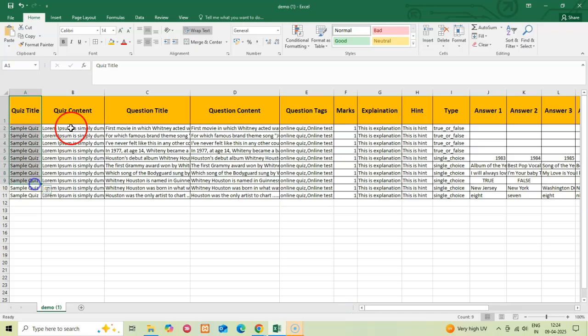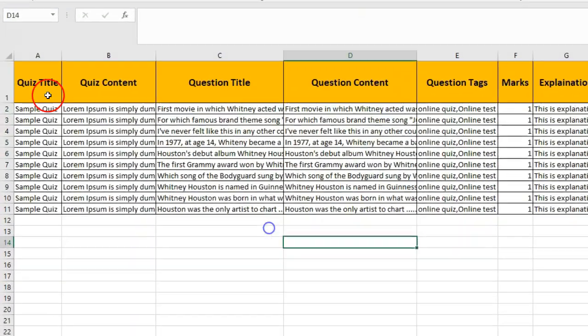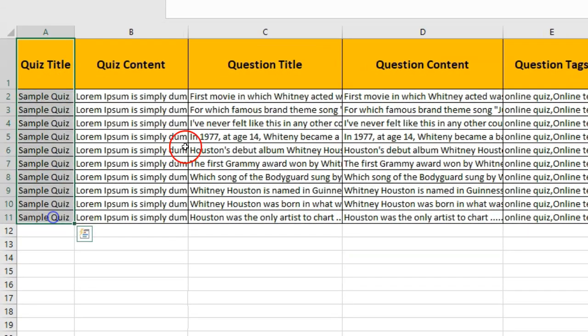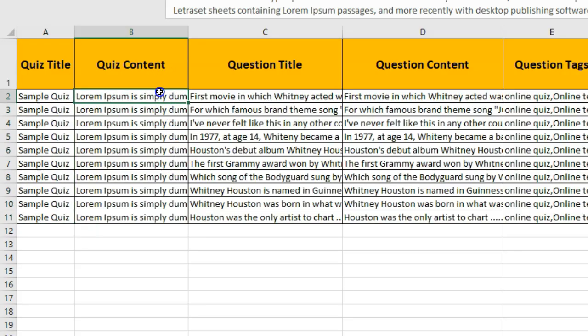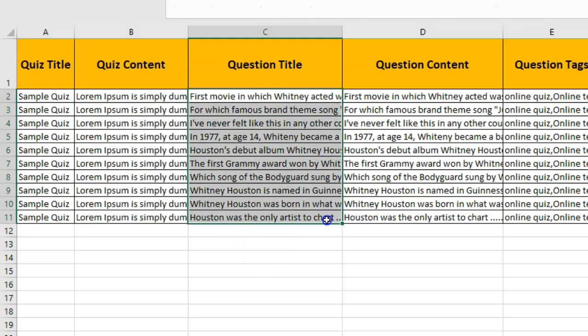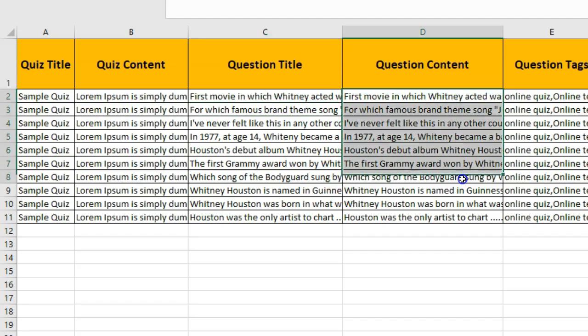Step 2. Fill in the quiz and question details. Now let's fill in the quiz details. In the CSV, locate and fill these columns carefully. 1. Quiz title, the name of your quiz. 2. Quiz content, a short description or instruction for learners. 3. Question title, the title or label for the question. 4. Question content, the main question text.